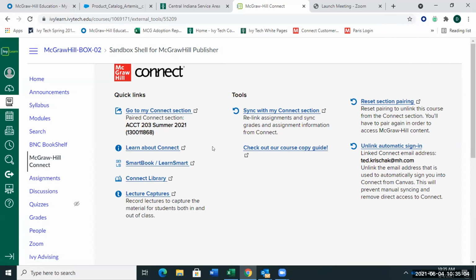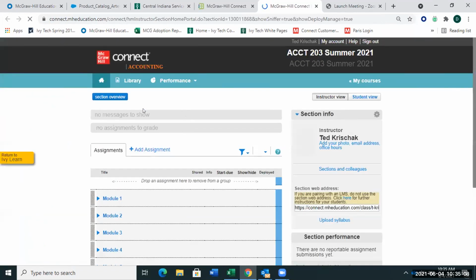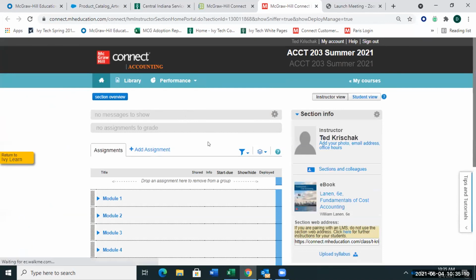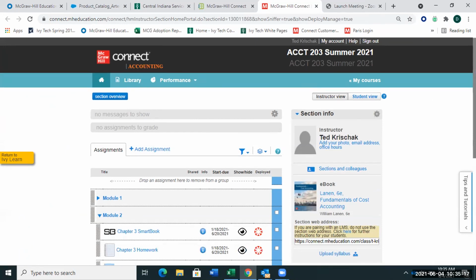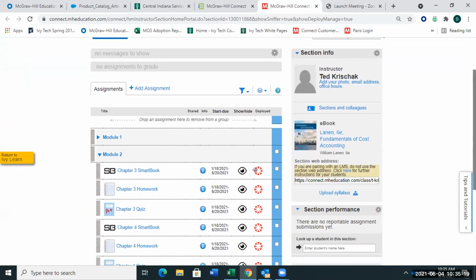And if you wish to confirm that, please click on Go to My Connect section. You'll land on the Connect course homepage. And if you open up one of the modules to the right of the assignments, you'll see the red canvas icon or logo here. And that confirms for you that the assignment links in IvyLearn are active and that the student results on each of these assignments will flow automatically over to your IvyLearn gradebook.